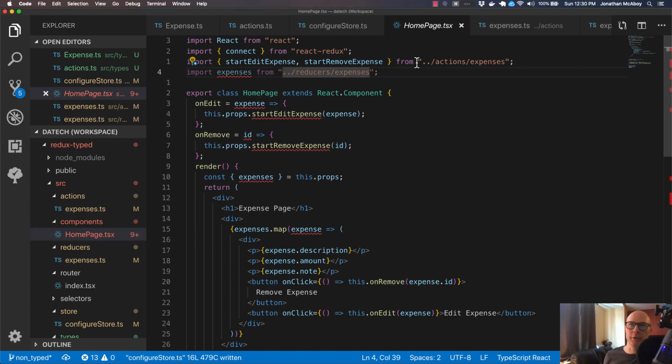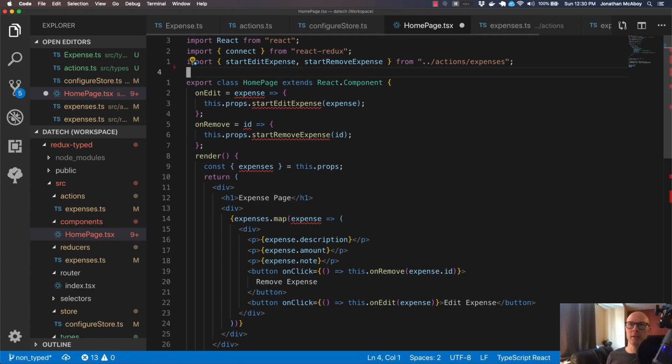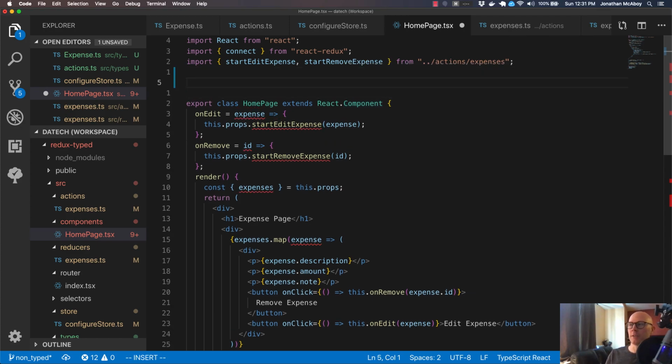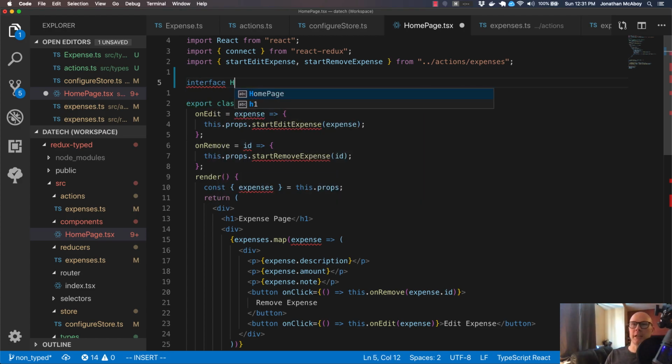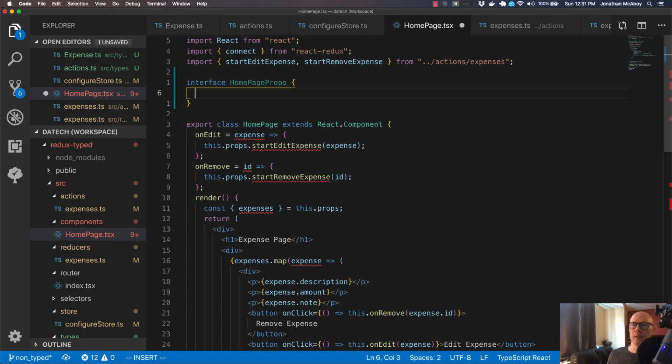The first thing we're going to do is remove this expenses line. So a little bit of housekeeping there. The next thing we're going to do is we're going to specify types for the React component. And in this situation, this isn't Redux specific, but we need this as a prerequisite for our mapStateToProps and mapDispatchToProps. So we'll just specify 2 interfaces here. We'll just do interface, and I'll just say HomePageProps. And we're going to open this up.